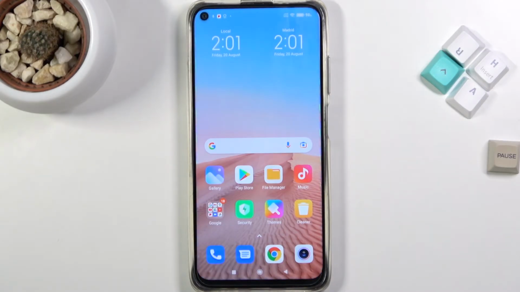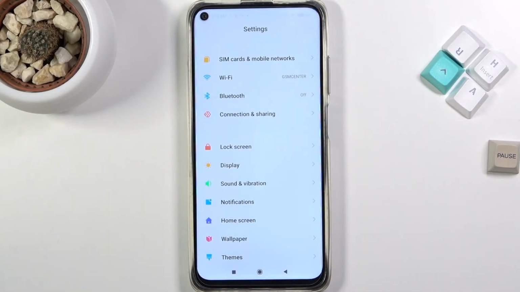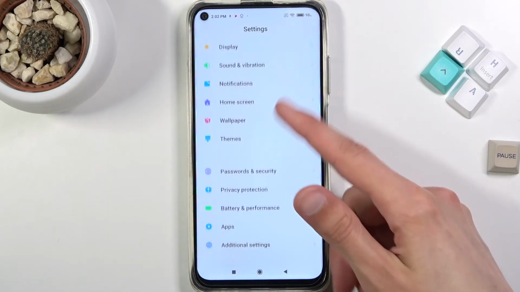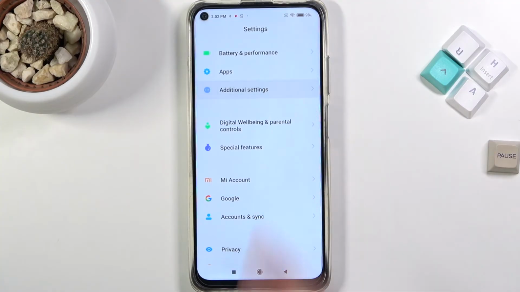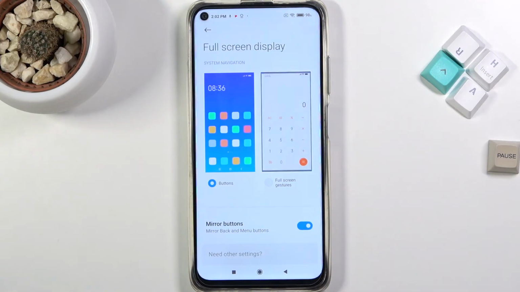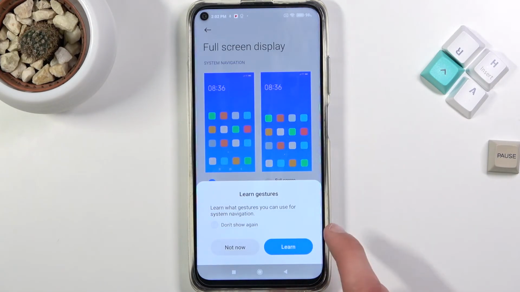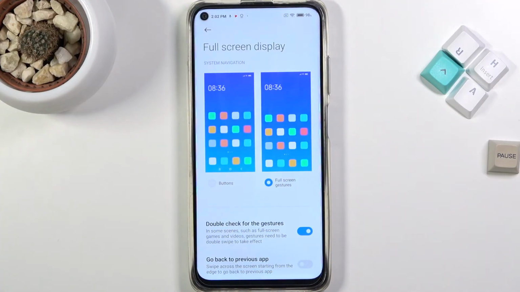So going on to the next option, it's going to be bringing the gesture navigation, because again, for some reason it wasn't actually given as an option throughout the setup. Let me quickly fix this up. There we go. So all we need to do is navigate into the settings, and then we're gonna scroll down to additional settings, full screen display, and in here you'll find full screen gestures, which is kind of a weird name for it, but once you enable it, you can go to learn or not now. Not now, and there we go.